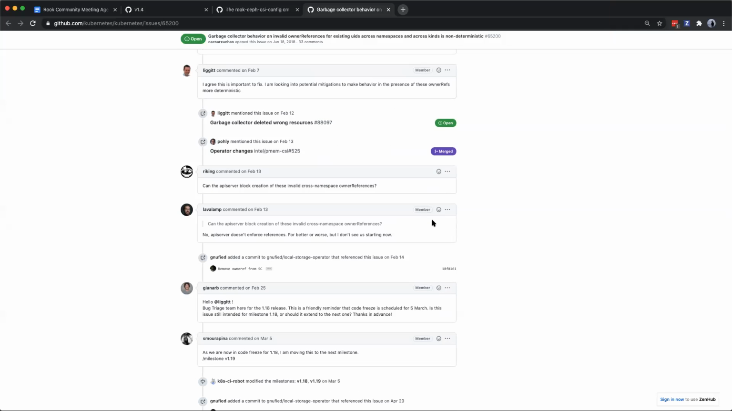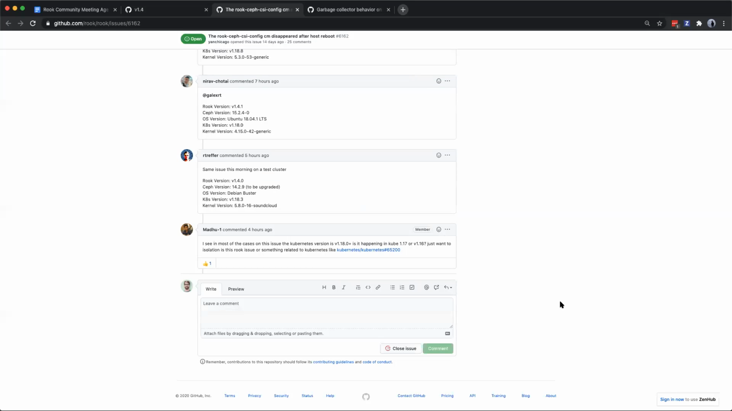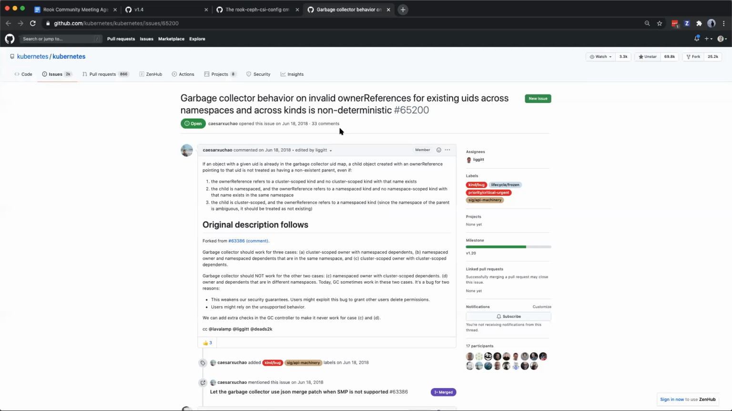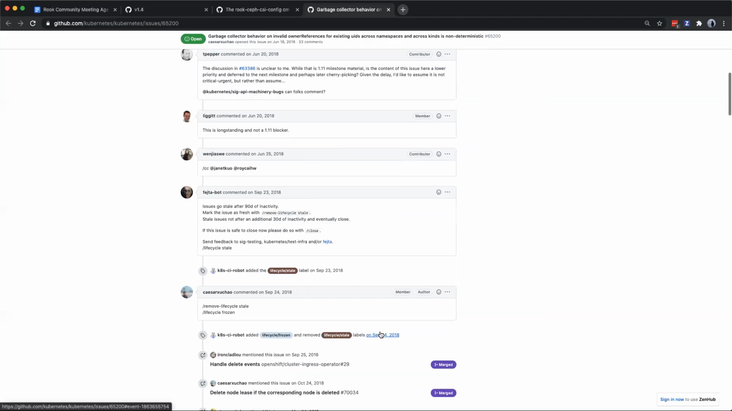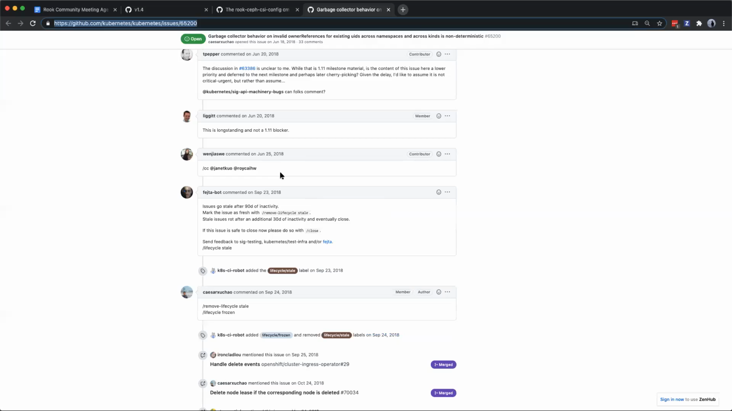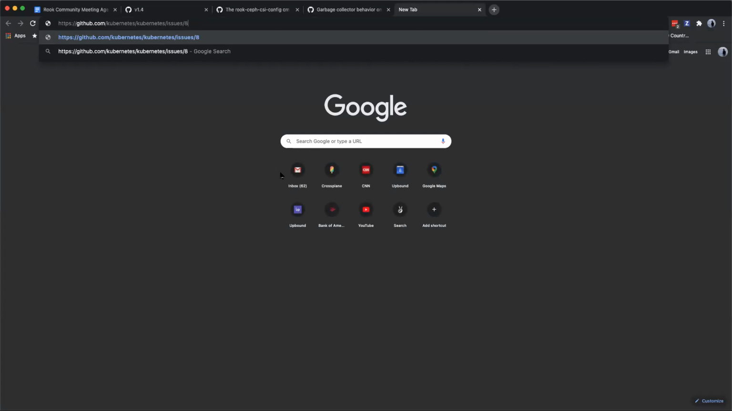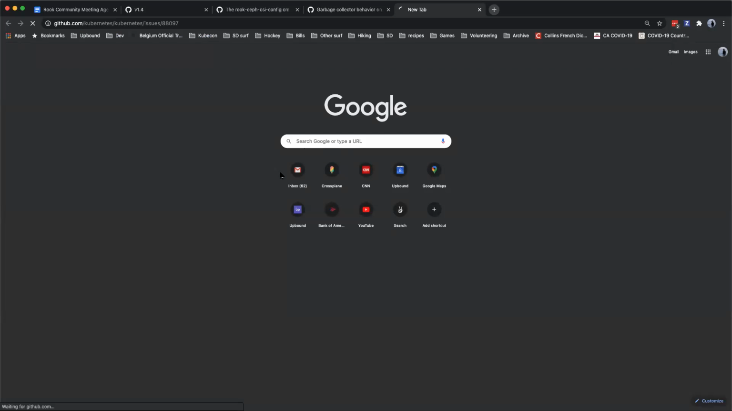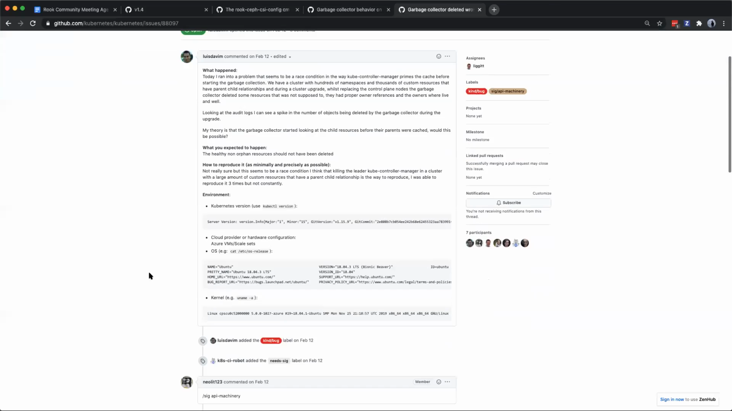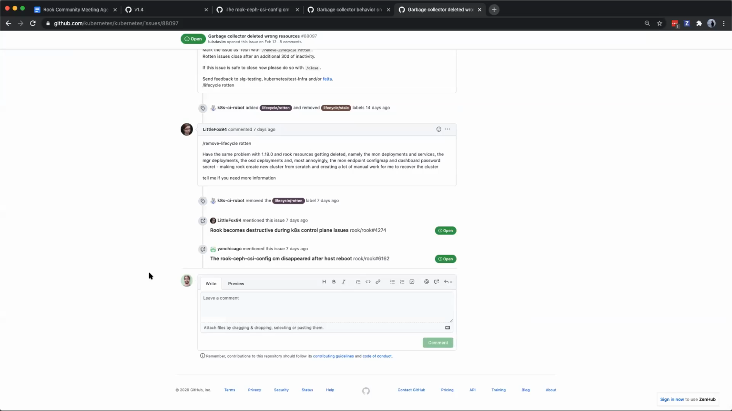Which Kubernetes issue are you in? Oh, this is a different one. Should I just tell you the number, Jared? Sure. The number of the Kubernetes issue is 88097. Exactly, 88097. And the last comment there says they have the same problem with 1.19.0. Oh, so it seems 1.19 is affected even.